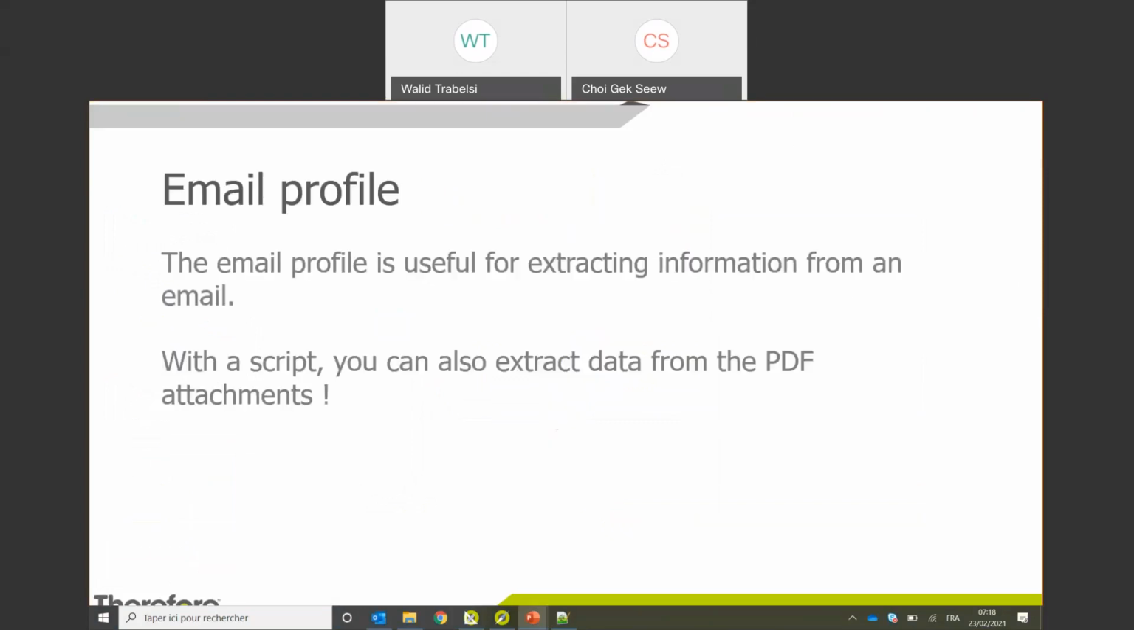If you don't have any question, let's continue with the email profile. The email profile is useful for extracting information from an email. And with the script, you can also extract data from the PDF attachment. This is really a good feature because you can monitor a mailbox, take the attachment, and use an indexing profile to read the attachment and import it into the correct category. Let me show you how to use the email profile.